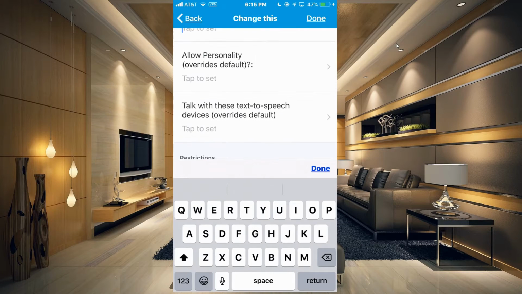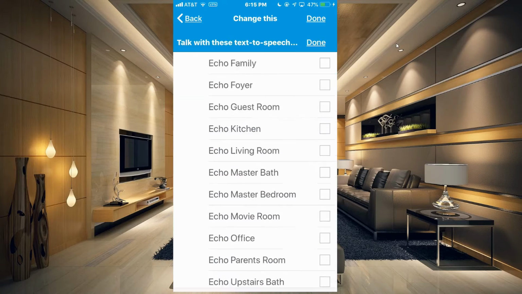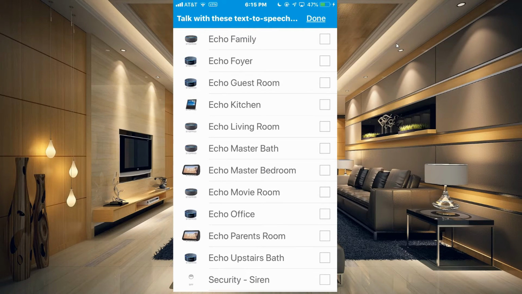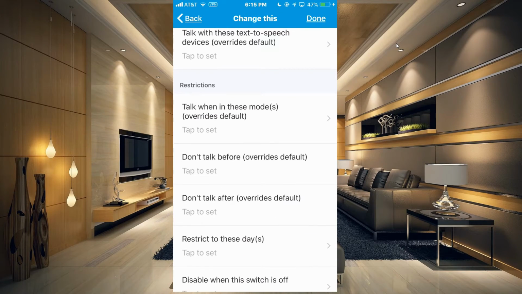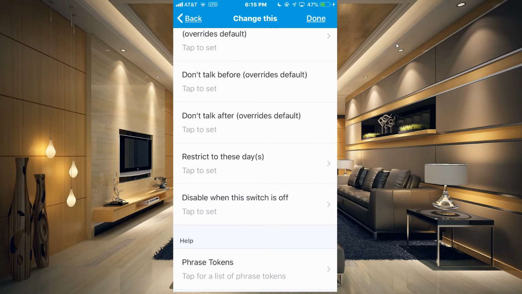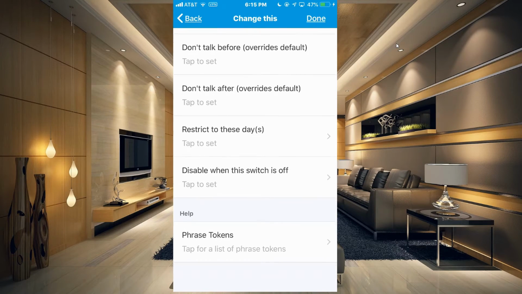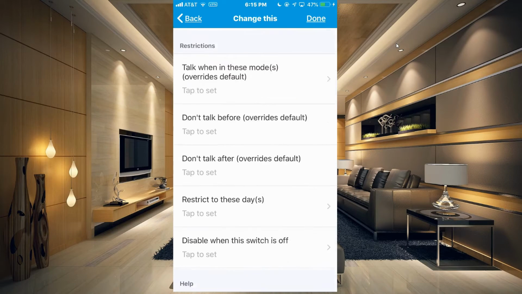And then if you wanted it only to use certain devices, you could come in here and check off the devices that you wanted to use. But we're just going to use the default devices that we set up earlier. And then you can also talk only while in these modes, which we already set up in the defaults. Don't talk before, after, restricted days if you wanted it to happen only on certain days, and disable when a switch is off. So that's pretty much it.